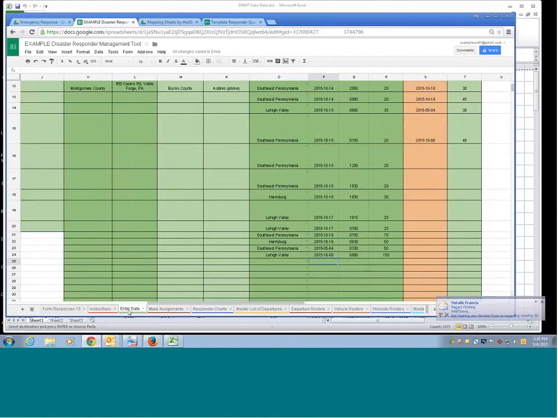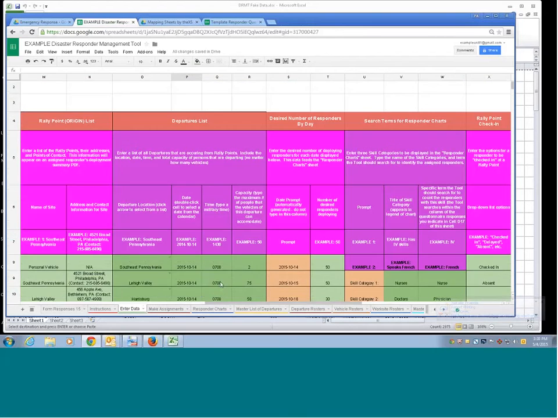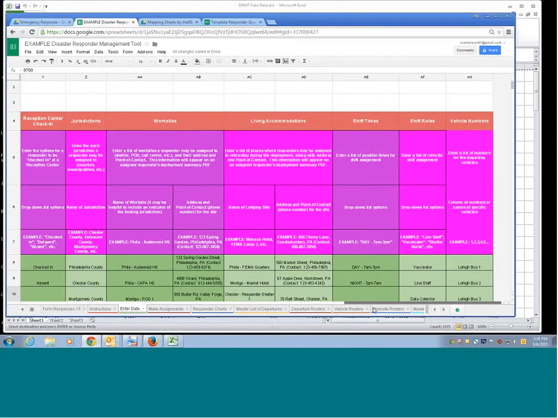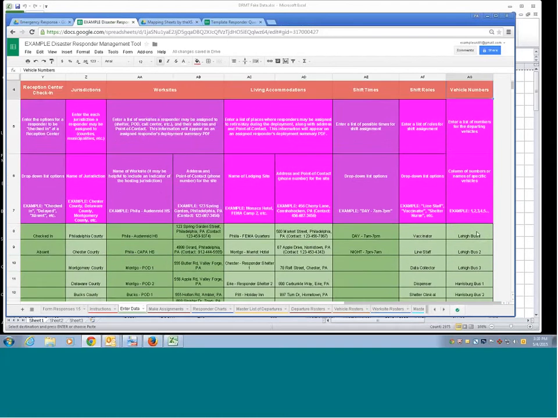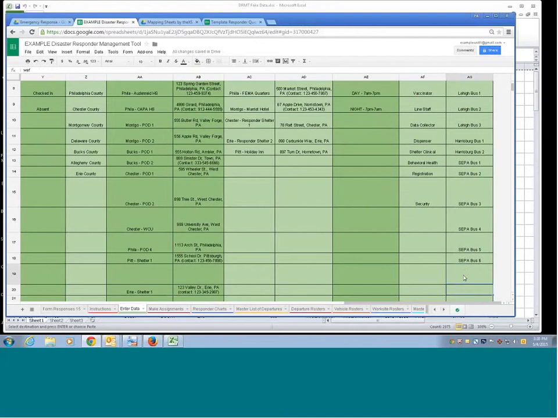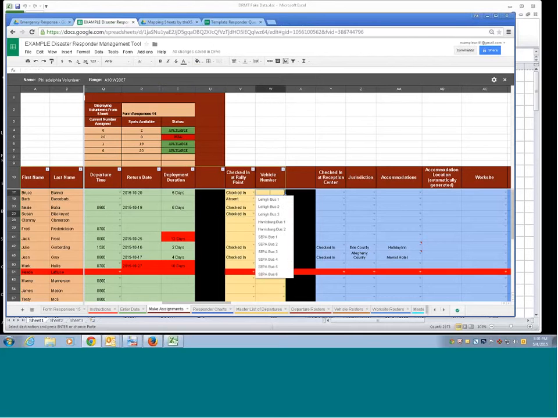So in the entered data, you create a list of all of the vehicles. I think that's down at the end here. Vehicle numbers is what it's called. You have here a list of all the different vehicles, and you can add to that right in here at the bottom. And in the Make Assignment sheet, you may be assigning this person to be on Southeastern Pennsylvania Bus 1, this person on Southeastern Pennsylvania Bus 2, depending on what time and day they're leaving. Because remember, there may be multiple vehicles leaving from one place at a departure time.